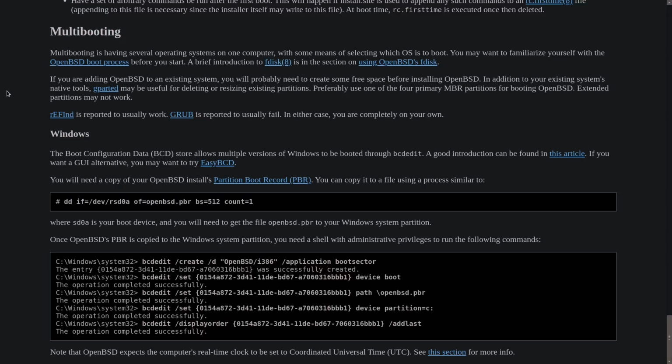So the boot configuration data BCD store allows multiple versions of Windows to be booted through BCDEdit. A good introduction can be found in this article. If you want a GUI alternative, you may try EasyBCD. You will need to copy your OpenBSD install's partition boot record PBR. You can copy it to a file using a process similar to, there you go, dd. So I'm not going to read all this out, but if you want to multi-boot Windows and OpenBSD, maybe for gaming, or you have to use something for work, definitely it's an option.